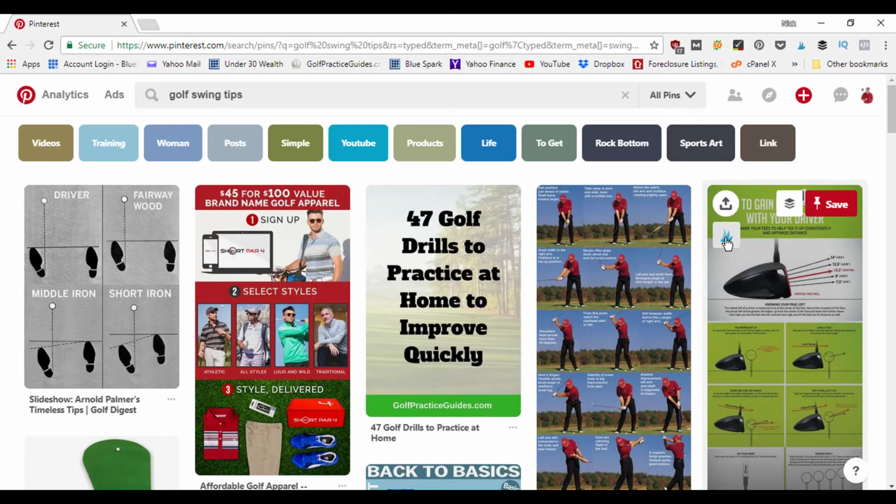And what Tailwind is, it's basically an auto scheduling tool built for Pinterest, and it now is capable of integrating with Instagram as well. So it's one of the tools that I use right now to schedule posts to my Instagram account and to my Pinterest account.